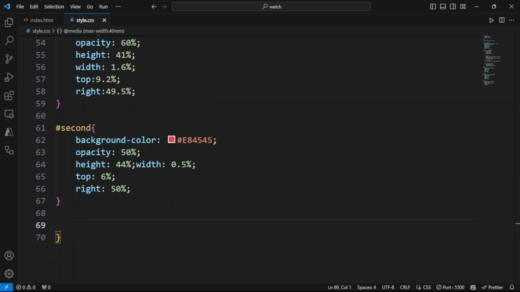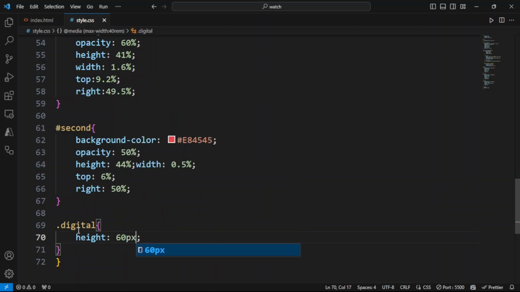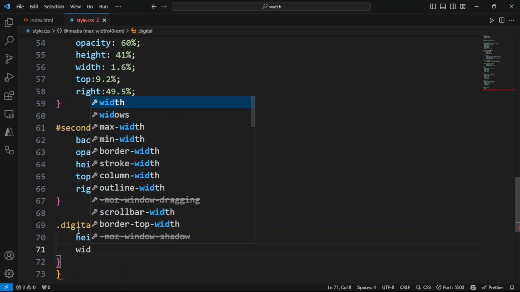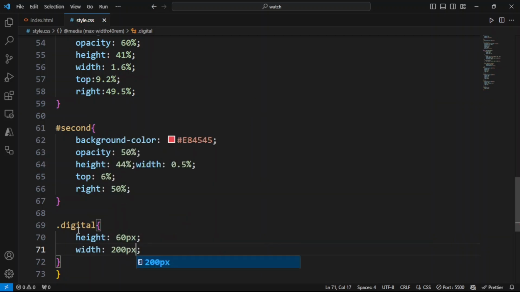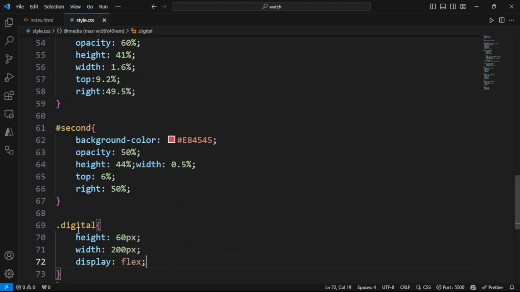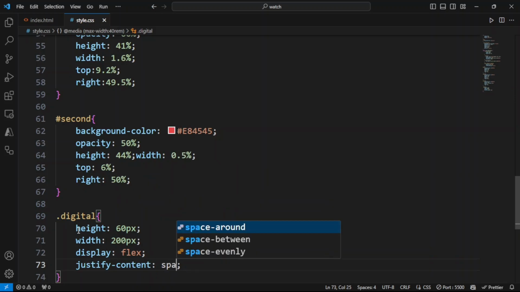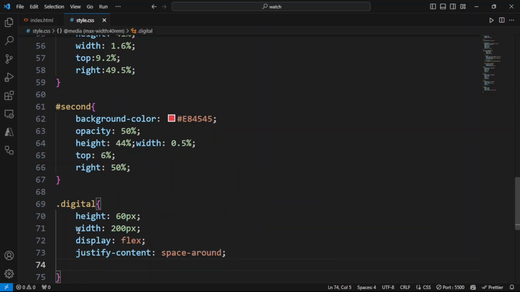For the digital clock section, I will give it a height of 60 pixels and a width of 200 pixels, and then I will give it display flex, and justify-content space-evenly, or space-around will look better, and align-items center.